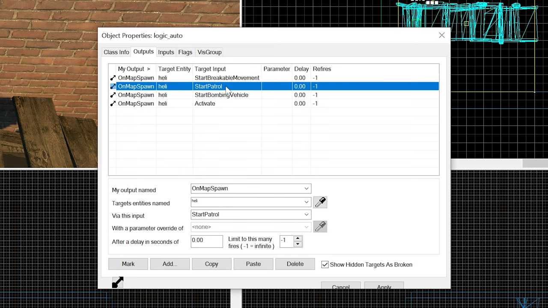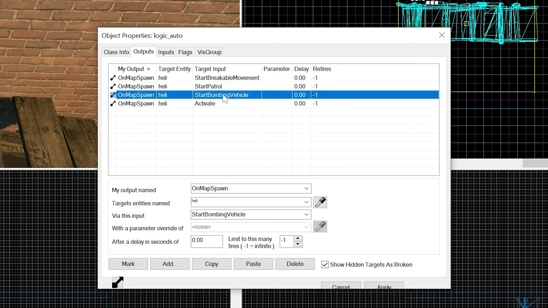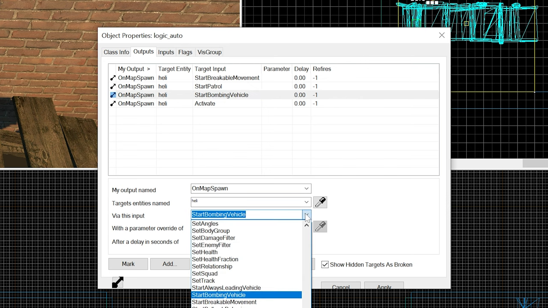StartPatrol means it's just going to go back and forth along the path that you define until it spots the player, presumably. But the interesting one and the critical one is StartBombingVehicle. What this does is it sets the hunter chopper up in such a way that it prioritizes dropping bombs on the player in an airboat. So as I said earlier, if the player is close to the hunter chopper, it starts dropping bombs. If the player gets too far away, it starts firing at you. However, there's another input here that you can use, which is StartAlwaysLeadingVehicle, which is where it always drops bombs. It never fires the gun.